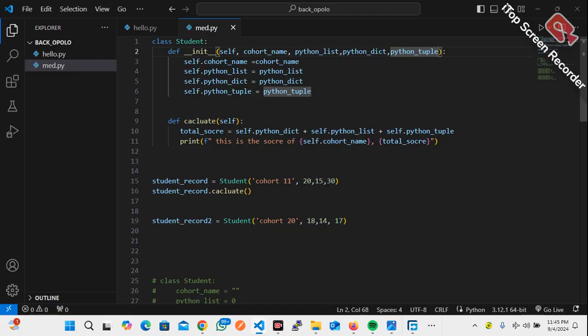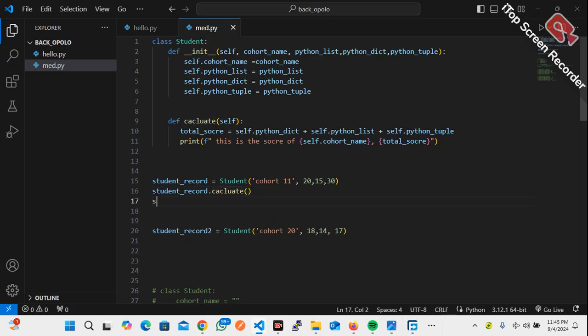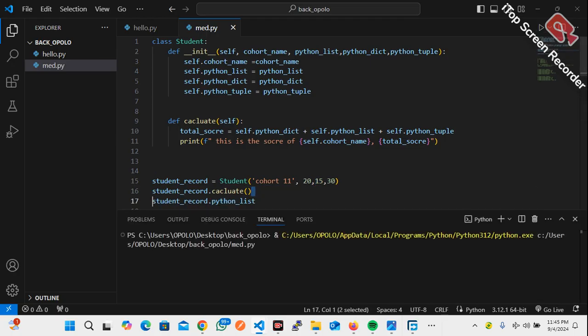So the next thing you need to do is to access the total score of that record, and we can also use record dot python list to access each individual score. So when we run this, we then have the total score. This is the total score of cohort 11, which is 65.